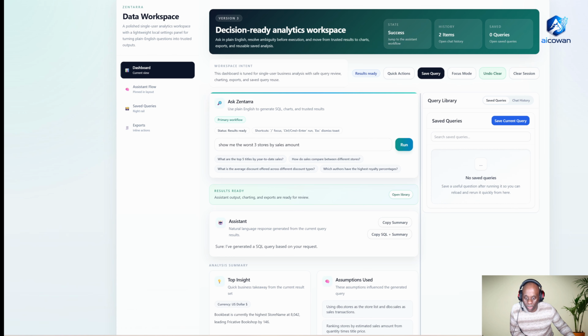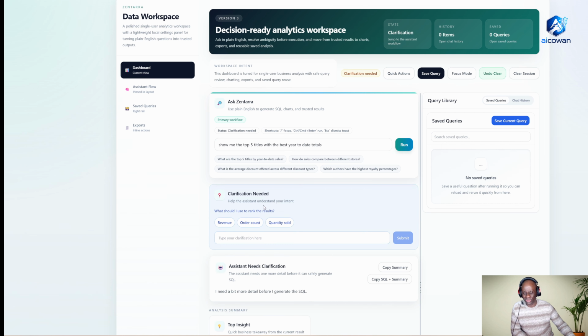So I'll show you one more example and we'll go into a bit more detail of what this new UI is doing. So this one will be showing me the top 5 titles with the best year-to-date totals. It's going to go, I don't actually understand what you want from me. Can you just give me a bit more information? Can you clarify what you actually want?